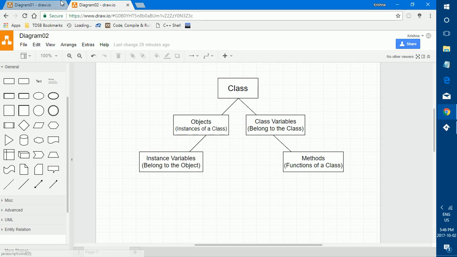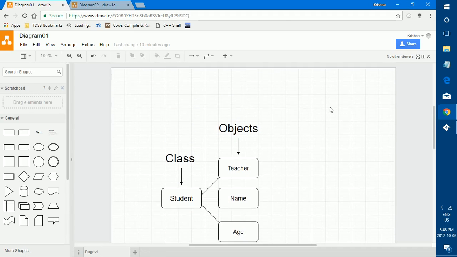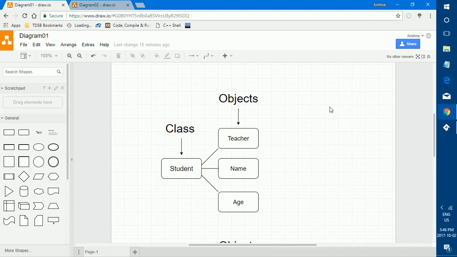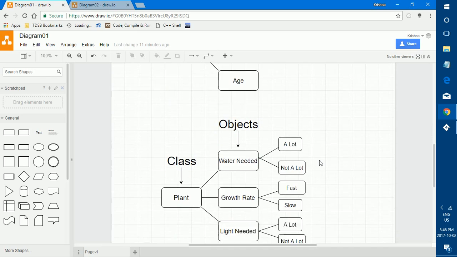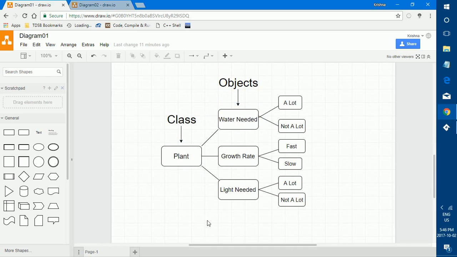Now, we'll go over to the next diagram that I have here, which has a few examples of classes and objects that you can use in OOP in Python. The class, for example, could be student, and the objects which belong to the class could be the teacher of the student, the name of the student, and the age of the student. Here we have another example. Class plant. Three of the objects could be the water needed, the growth rate, and the light needed.